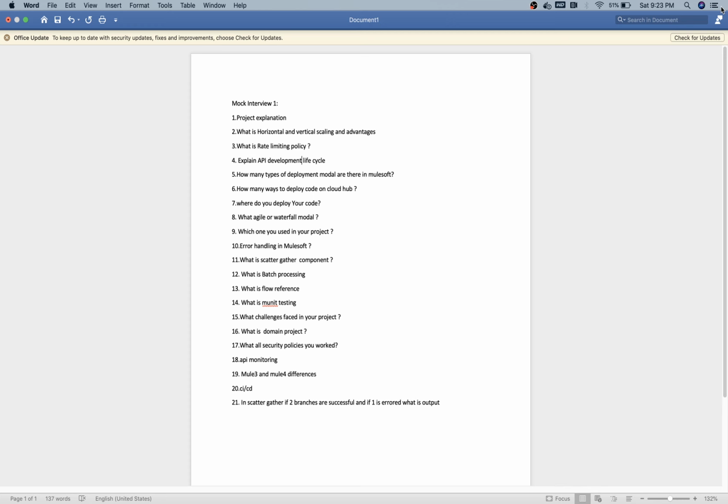Okay, so can you tell me any limitation of this MUnit recorder? Yeah, for MUnit using the recorder, I think we cannot do the error scenarios. Other than that, we can do only the happy flow. Okay, then how did you use this MUnit recorder in error scenarios? What did you do in error scenarios?